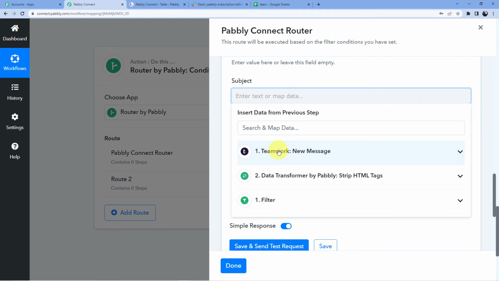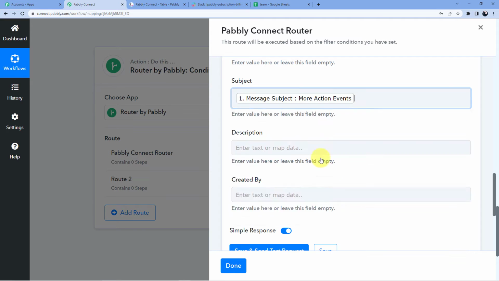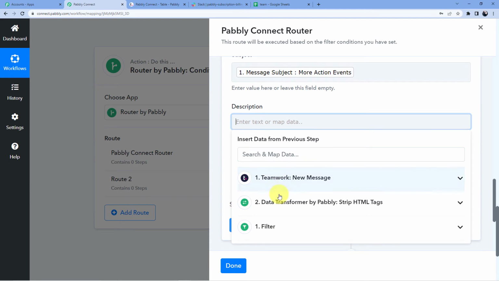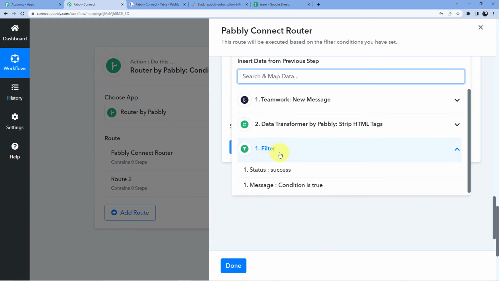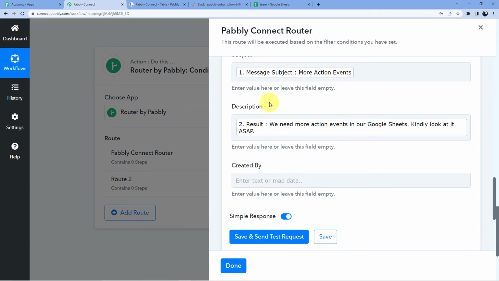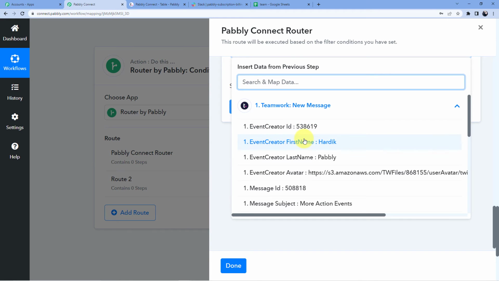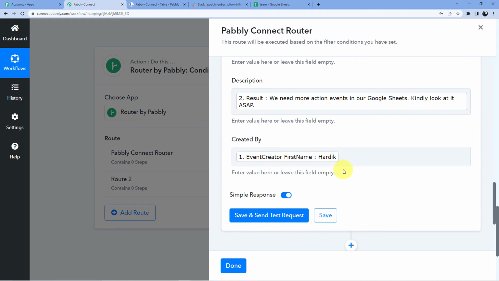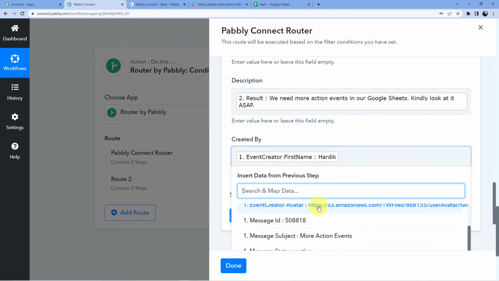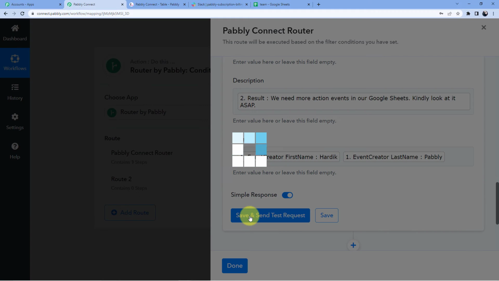After that, subject. So we are going to take subject from here. Subject was more action events. Description. So we have stripped HTML text from data transformer. So we are going to take result in our description. This is the result. We need more action events in our Google Sheets. Kindly look at it ASAP. And created by. So created by is created by Hardik, and last name Pabbly. Okay. So created by Hardik Pabbly, and click on save and send test request.